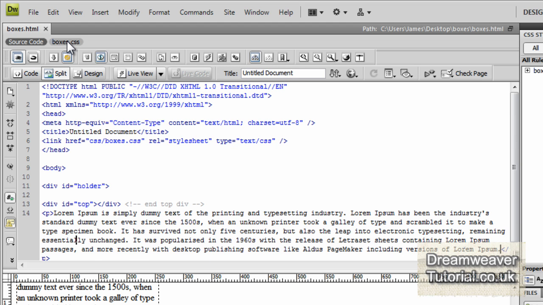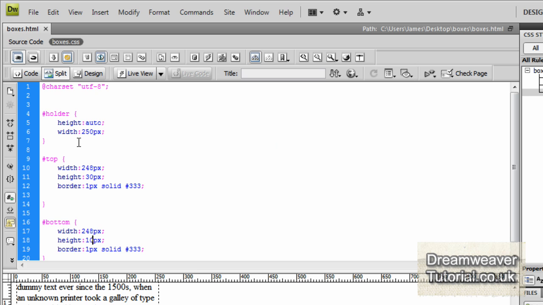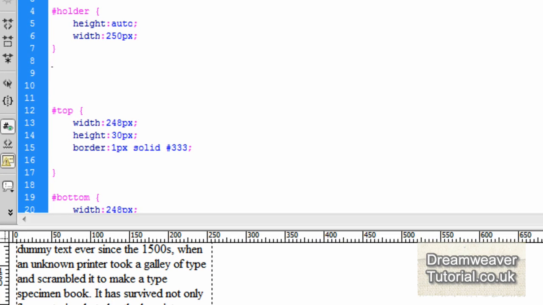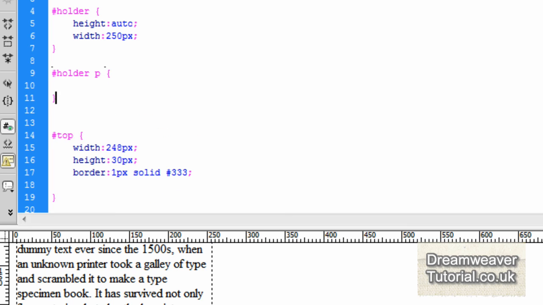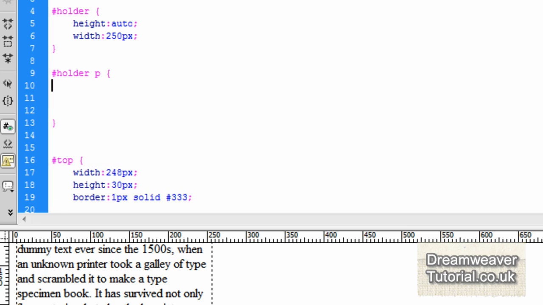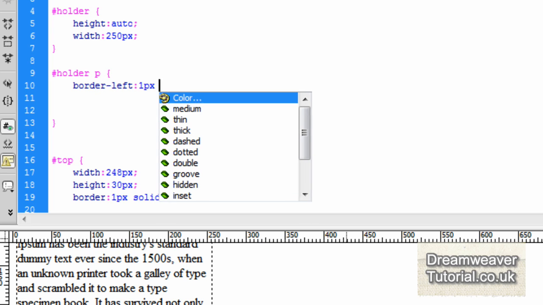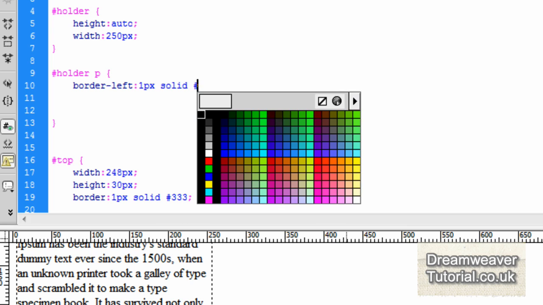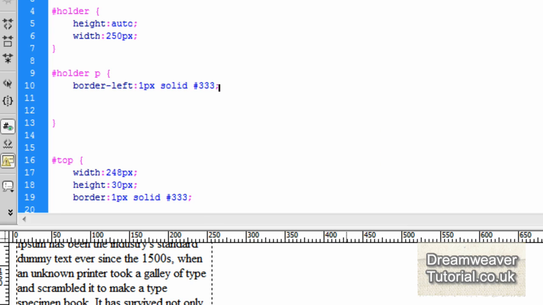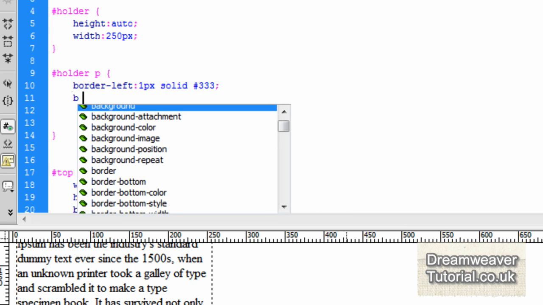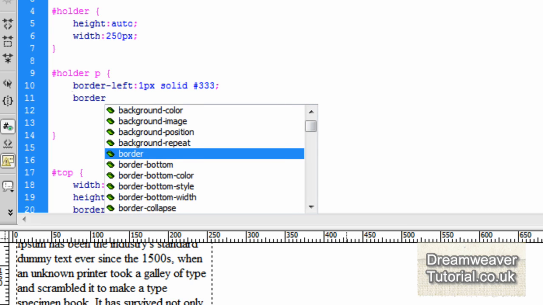So let's go back into the CSS, and what we're going to do is create a selector for the paragraph which is inside the holder div. So I'm going to type #holder and P, so we want to target the paragraph inside the holder div tag. Put your open and closing curly braces. And the first thing I'm going to type is border-left and a colon. I'm going to set that to 1 pixel solid, and I'm going to give it a hexadecimal color of #333 and put a semicolon on the end.